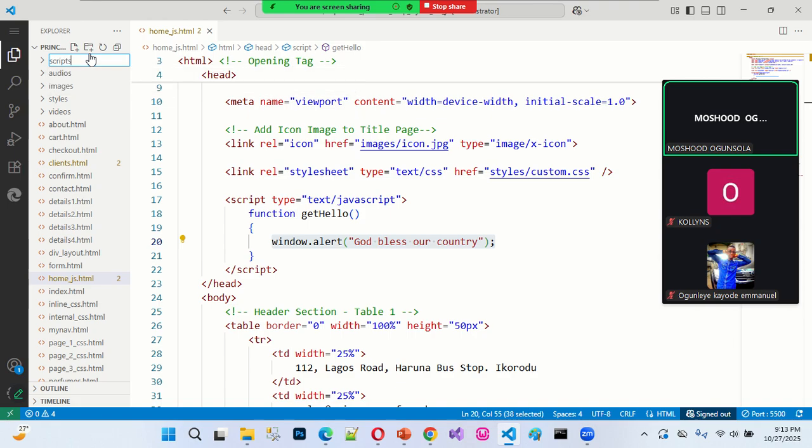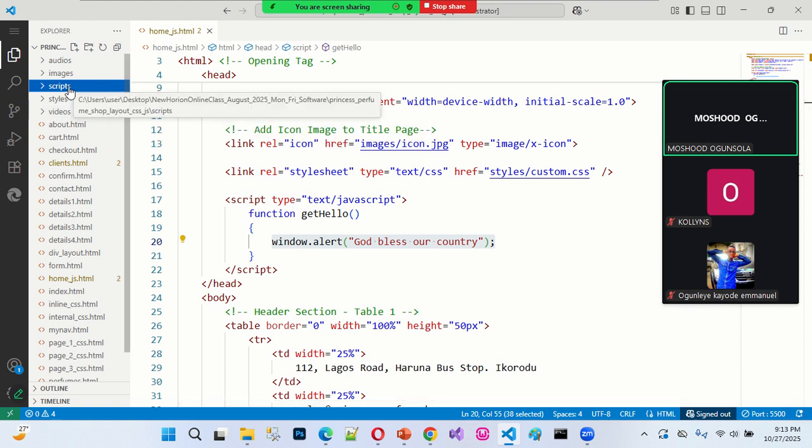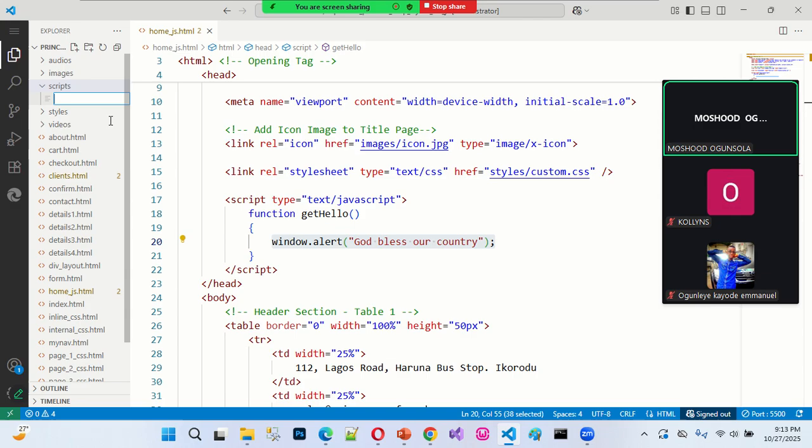That means I create a folder where I'm going to store all my JavaScript. I name it script. After that, I now need to create a JavaScript file inside it. So I'll now click on new file here and say JavaScript I want to create, and it's going to be called greeting.js, because every JavaScript file you are going to create must have the extension .js. That's why I name it greeting.js.